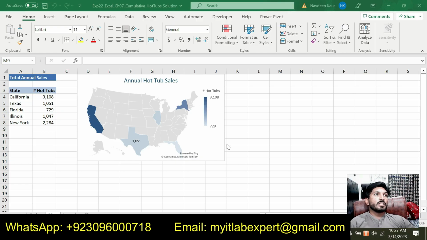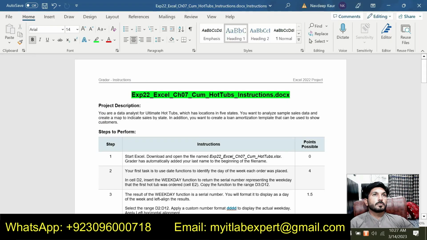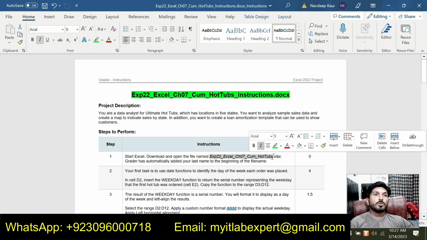So let's solve this assignment now. The title of the assignment is Exp22 Excel Chapter 7 Cumulative Hot Tubs. The first step of the assignment is to download your file, which you can download from your MyIT Lab dashboard. This is the file where we will apply all these steps to get this assignment done. So we will move to step number 2.